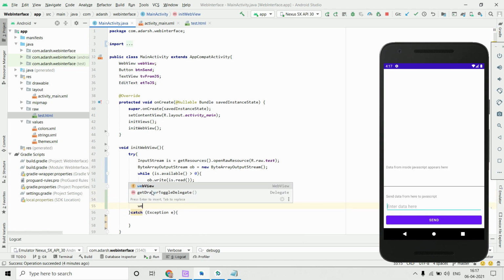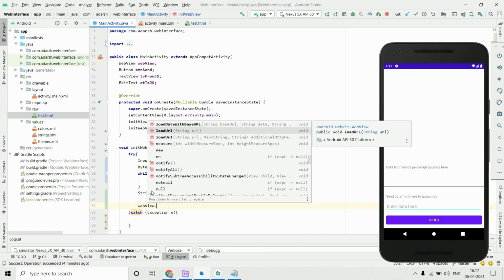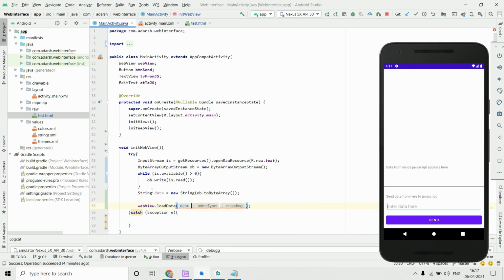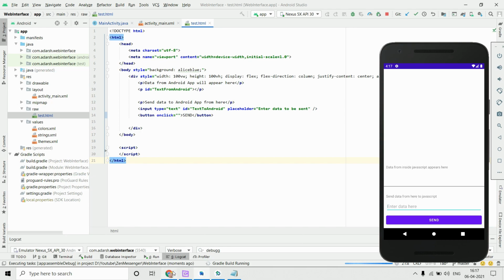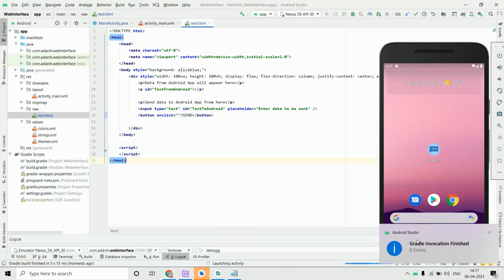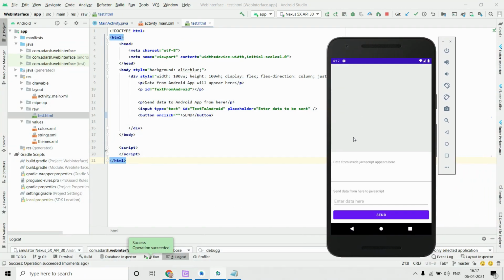What we are going to do is webView.loadData. Okay, and we are going to pass the string. The type is text/html, and encoding is UTF-8. Sorry, yeah, UTF-8. Okay, so we missed the comma. So with this done, now when we load this particular application, it's going to get the page rendered, this test.html, which is like this. Okay, so here is our page. We got it rendered, right?